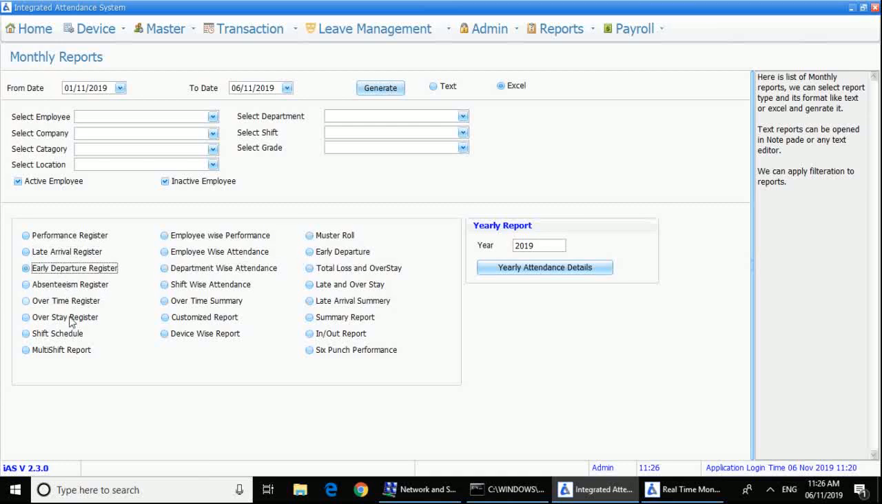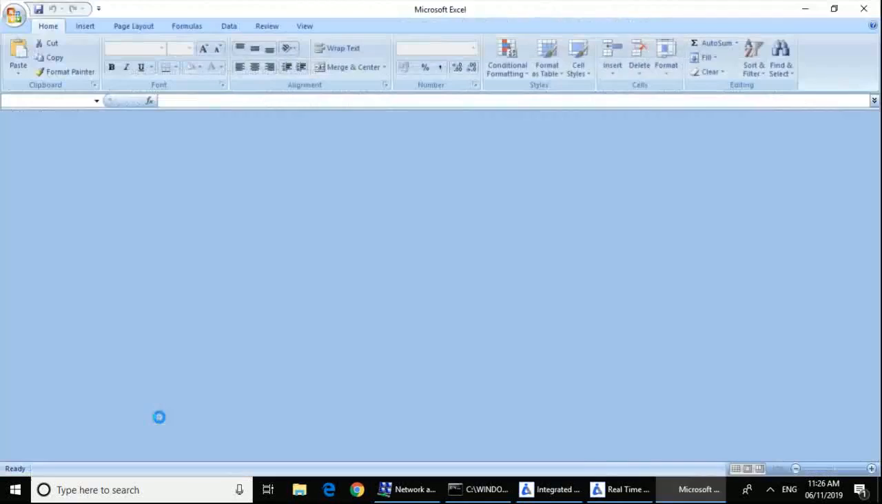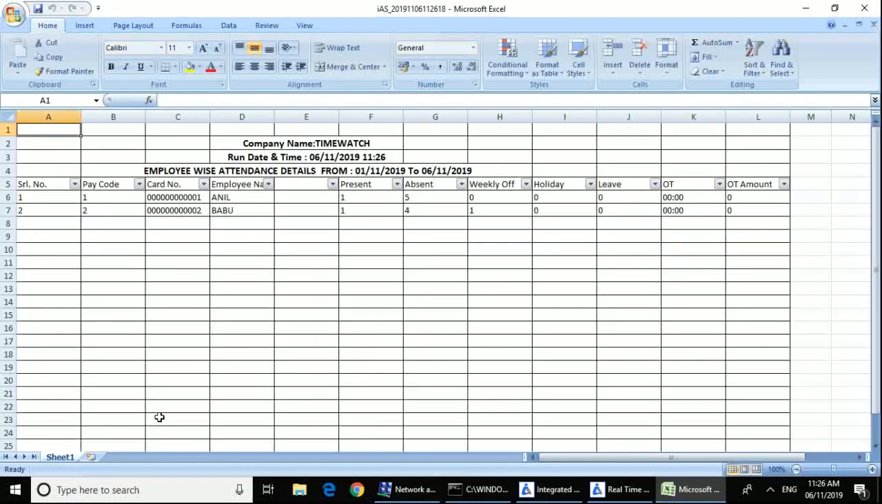My suggestion is that the employee based performance report is the minimum basic report. This is employee based attendance details. Here only we can know how many presents and how many absents there are monthly wise.